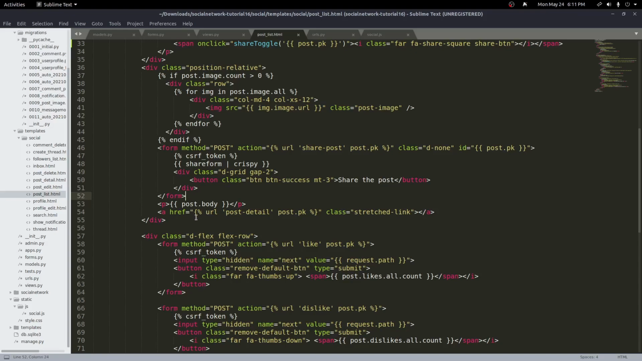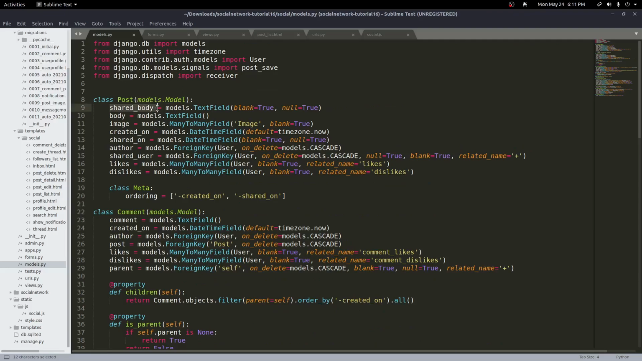So above the post body, we want to put some more information if this is a shared post. And we can check if it's a shared post if there is a shared_body field on it. If this field has something in it, we know that this post here is a shared post, not a normal original post.